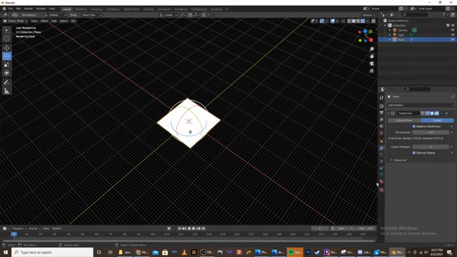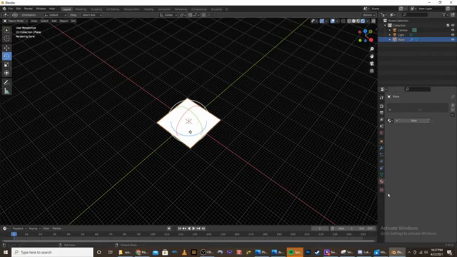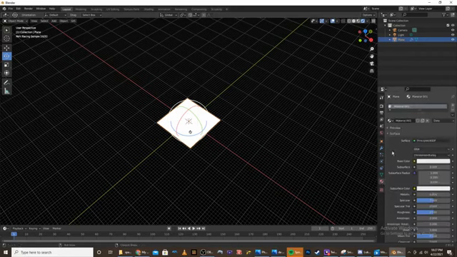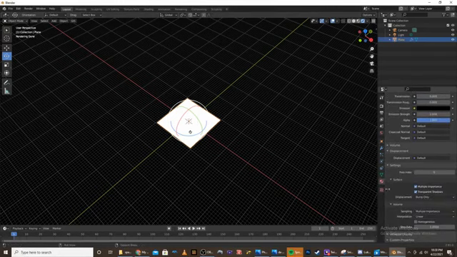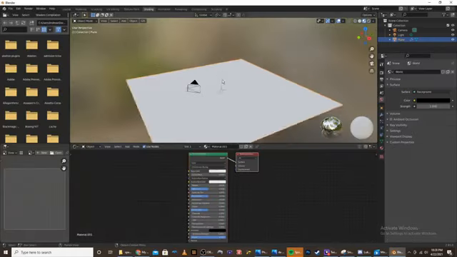And now we're going to add our material. So go to the material tab and add new one. And before we do anything, let's go to the settings and change the displacement setting from bump only to displacement only. So it only affects real geometry and not that fake geometry bump thing.